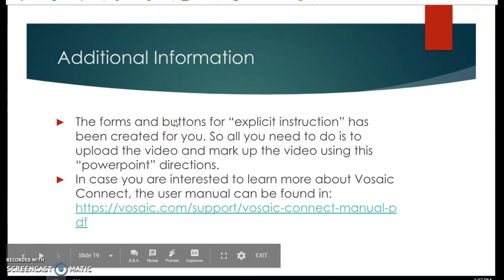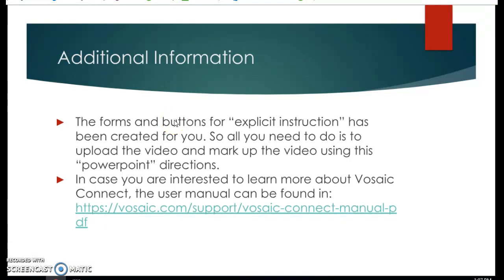So the forms and buttons for explicit instruction has been already created for you. So all you need to do is to upload the video and mark up the video using this PowerPoint directions, and also watch already marked up videos. In case you're interested to learn more about Vosaic Connect, the user manual can be found in this link. The PowerPoint is also going to be shared with you.